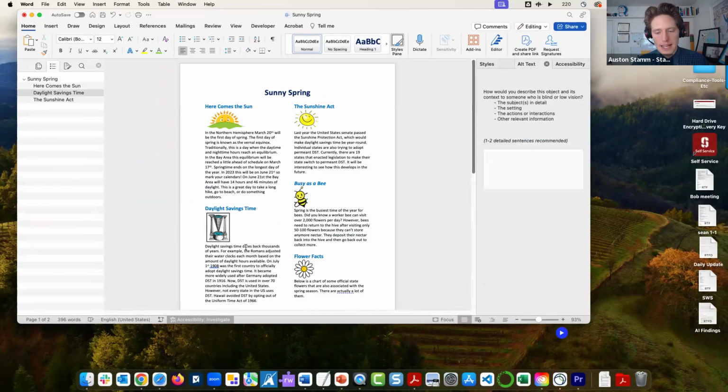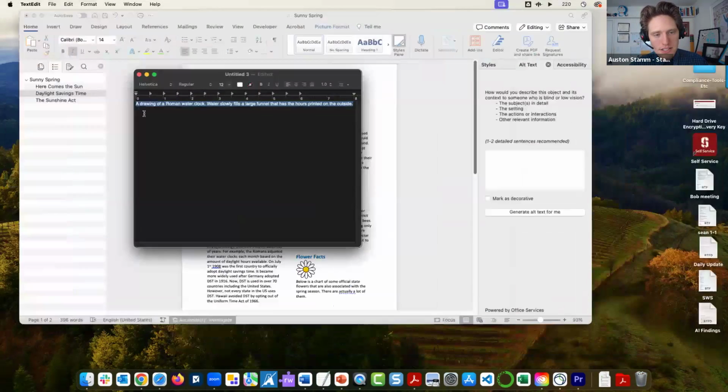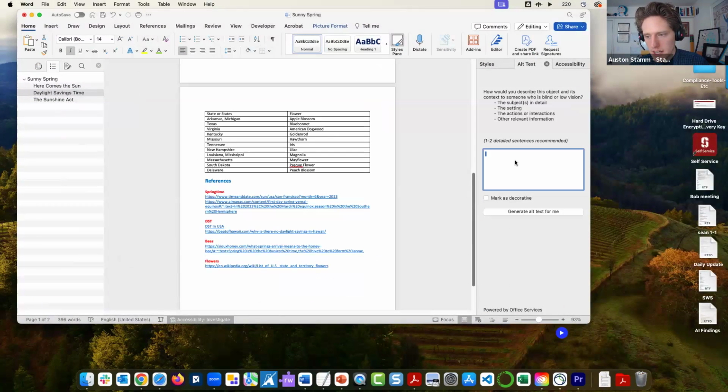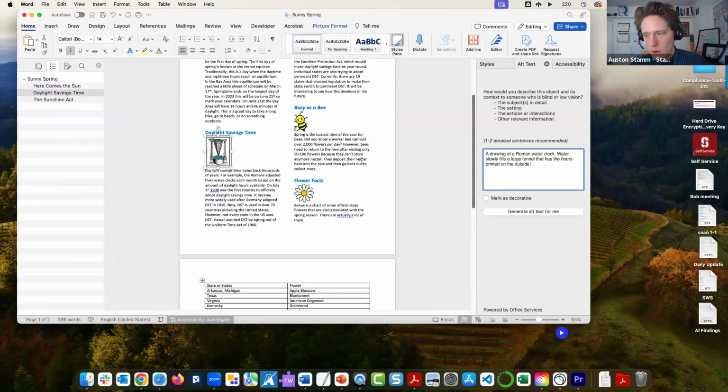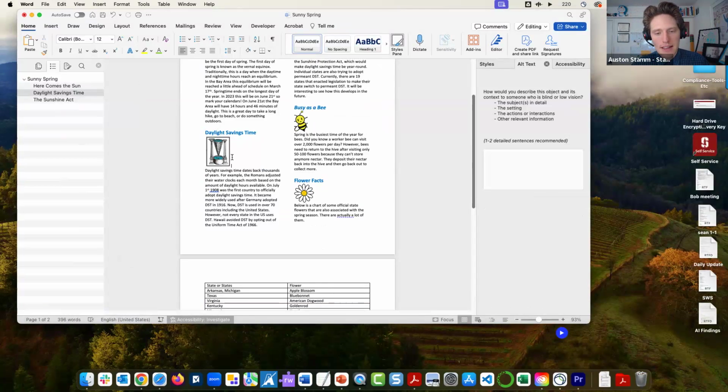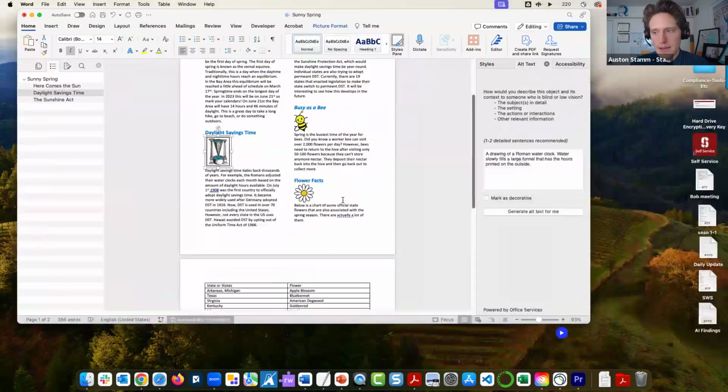Because you only really want to be highlighting meaningful images. In this case, this water clock could have some meaning, so I have some alt text for it, like "A drawing of a Roman water clock." I even put a little bit more: "Water slowly fills a large funnel that has the hours printed on the outside." If it's something meaningful or has some connection to the content, then you want to add alt text for that image.